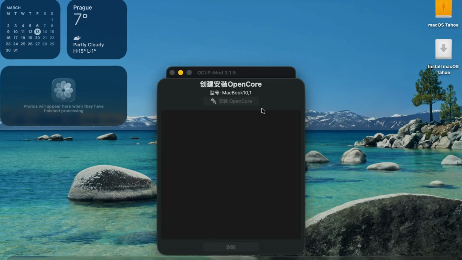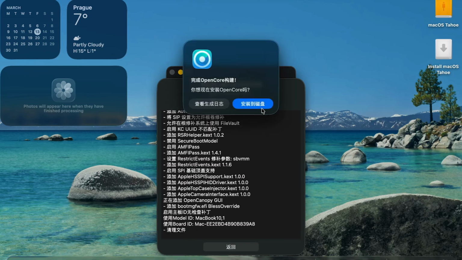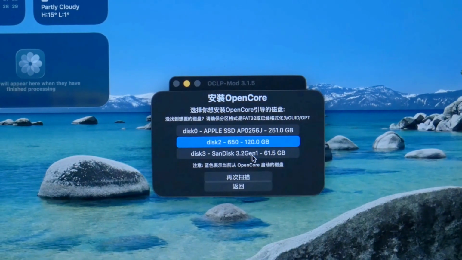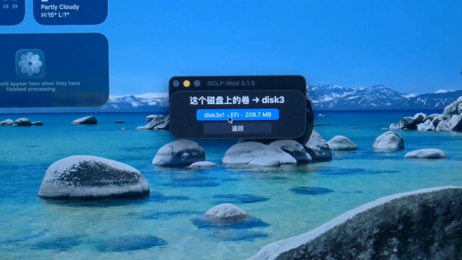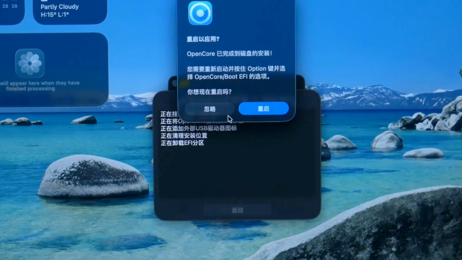After that, I create an EFI boot partition on the USB drive, enabling the Mac to boot from the installer. This step is essential because macOS Tahoe isn't officially supported on this hardware. I install the EFI bootloader onto the SanDisk USB drive. Now, I restart the Mac.